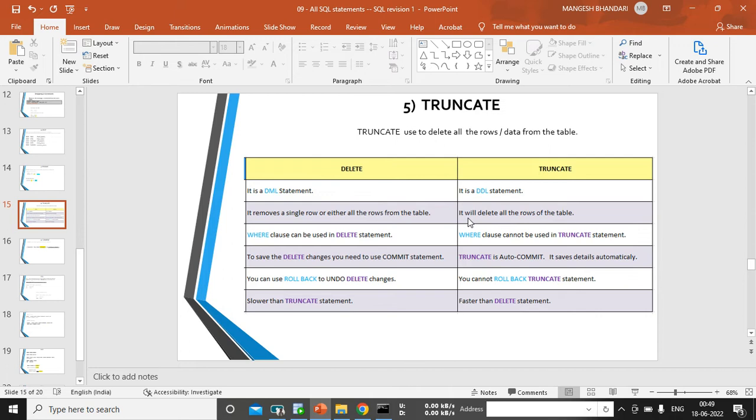After delete, commit is compulsory, otherwise changes will not be saved permanently. But truncate is auto commit. Once you use truncate, it will automatically get saved. Because of that, it is faster than the delete statement. So you can do undo and rollback in delete, but you cannot do the same in truncate. Delete is slower than truncate because you need to save changes and use commit also, which you need not perform in truncate. So this is the major difference between delete and truncate.